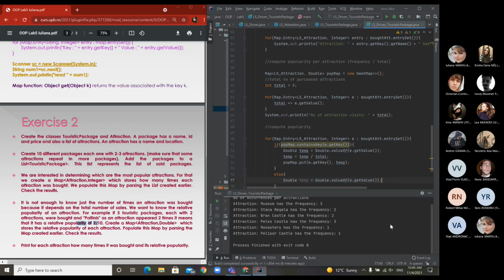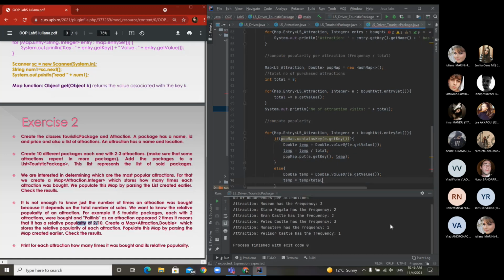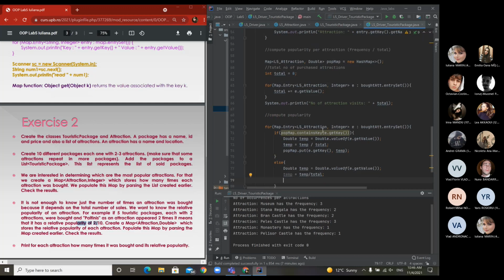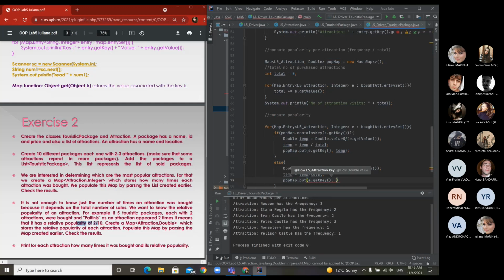And in this case, I need to have it equal to 10 dot total, and it gets simply updated. So whether it contains it or not, if you have it, you update it. If not, you also add it. So in fact, you recompute it in both cases. So you have the put of e dot key and temporary.